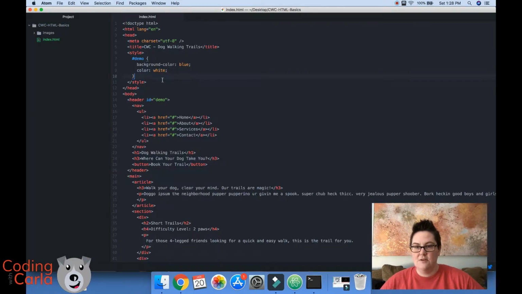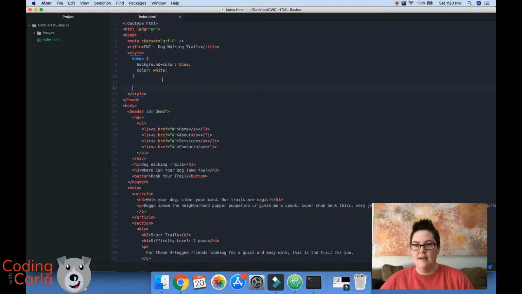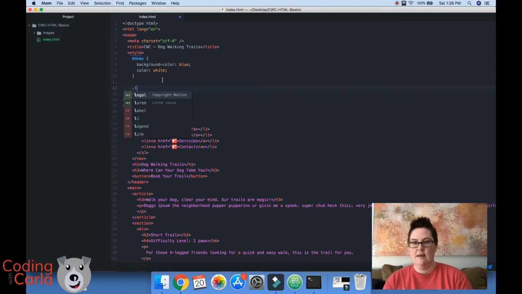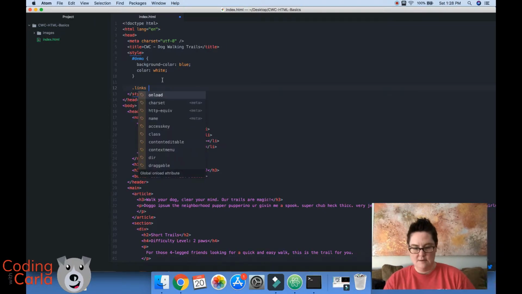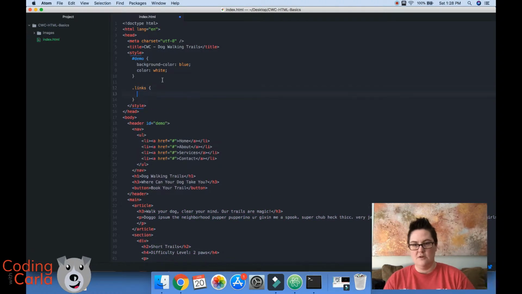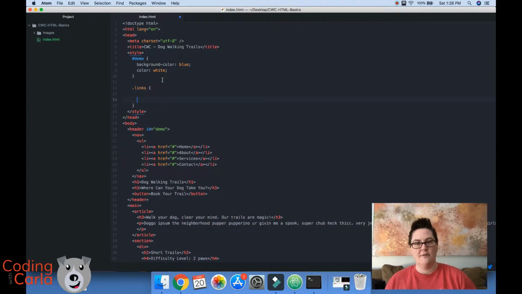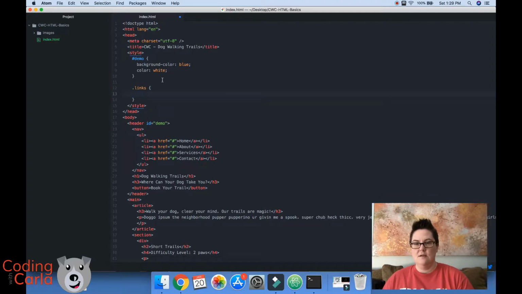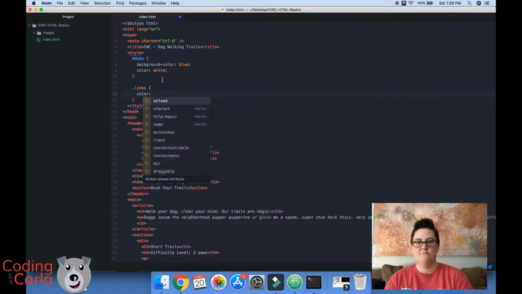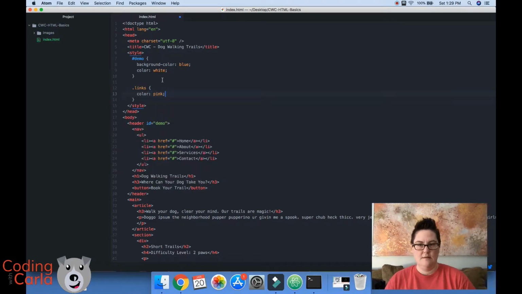So you've got this ending curly brace, and right below that is where we're going to add our new class. So we're going to use a dot to signify a class. We'll call this one links. We'll do an open and closing curly brace, and we'll put all of our content inside of there. Well, all we really want to do here is just update our color. So let's go color, and we'll try pink.